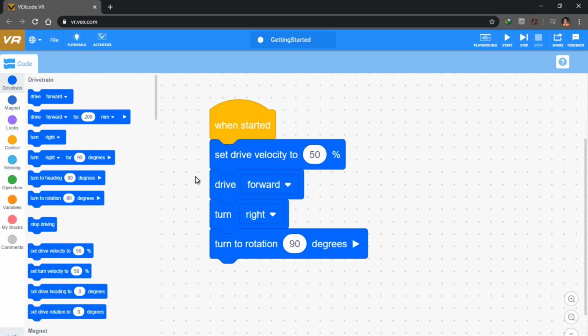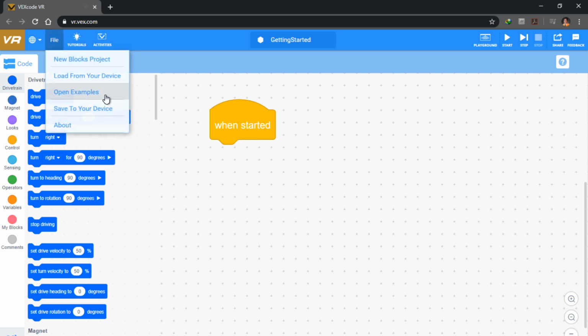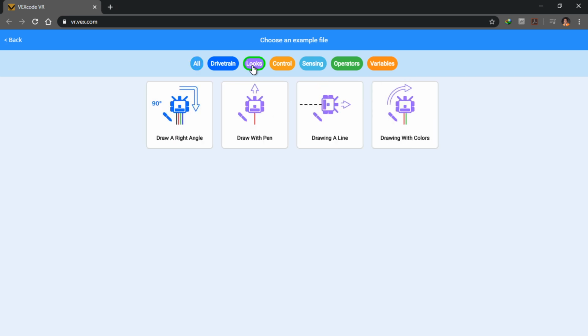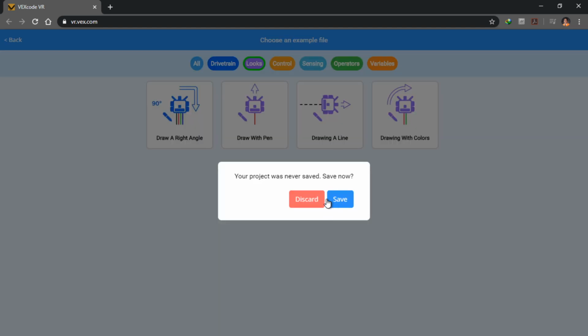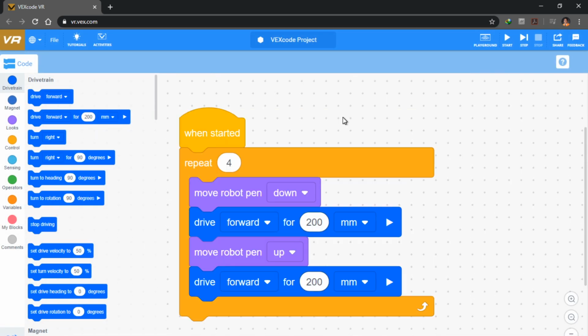While my facilitators are in the comment section, I think I can show you an example of a program. I'm going to close this one. I'm going to File, Open Examples, go to Looks. Then here, I'm going to click Draw a Line. So this is an example file. Again, it will prompt me that I have not saved yet. Discard, and this is the example file.